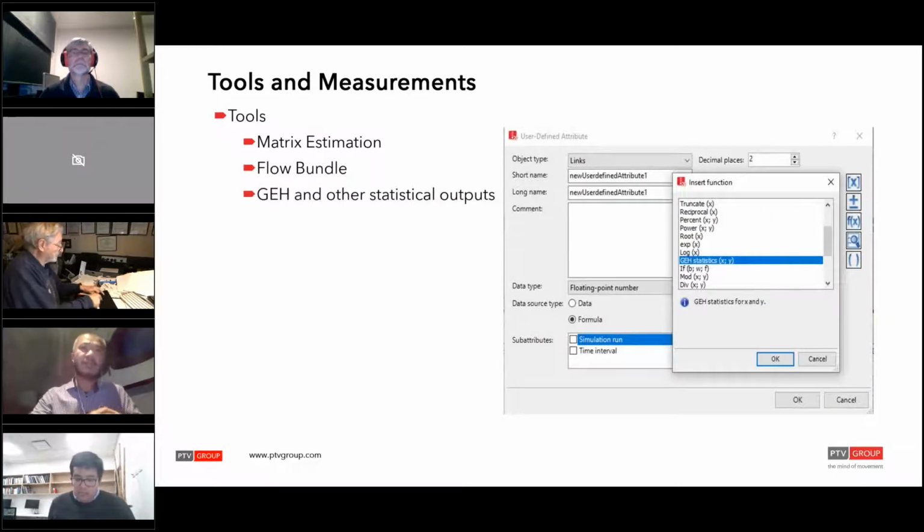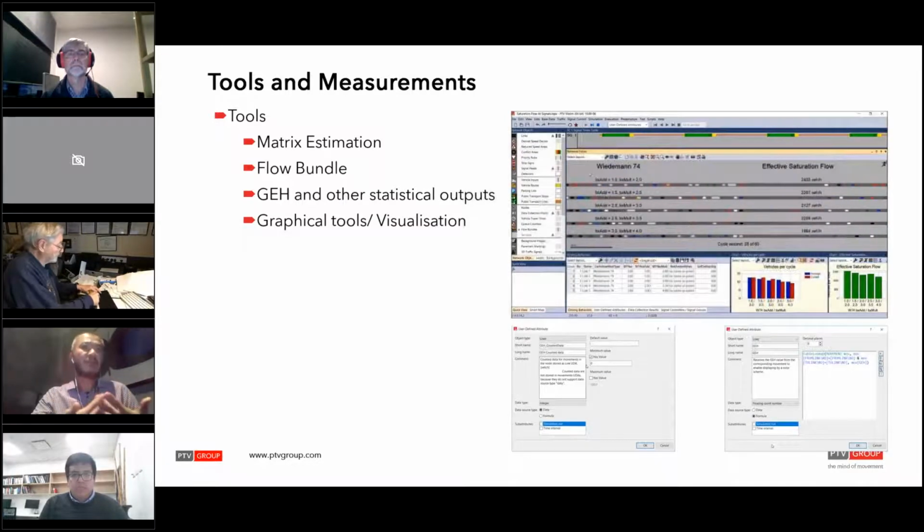Also, you're able to output different types of statistical outputs, for example, GEH, which was mentioned by Rebecca, and other statistical measurements as well. For example, means of different attributes for your different runs, and also the corresponding standard deviations. There are also many different types of graphical and visualization tools that you can tap into for your calibration purpose. There are different charts and graphs that you can create within the software.